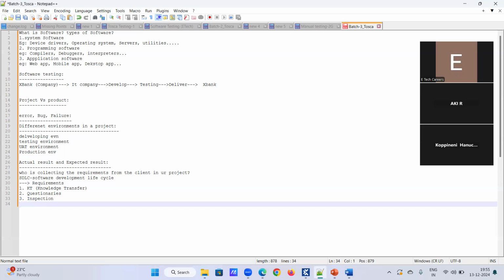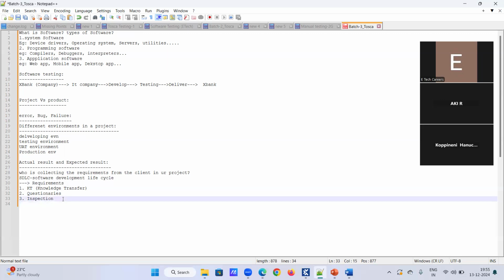And inspection. In this technique, the team will collect requirements directly by stepping into the client's business and observing how the client is doing the business manually. They will check how the business is done, and they will take the information. These three come under requirements, and the BA team uses these techniques and takes the information from the client.